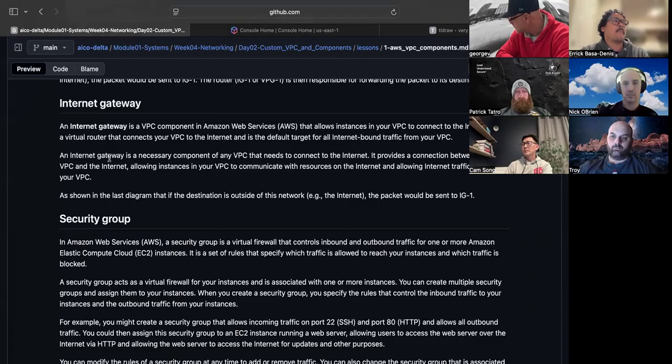Internet gateway, we were saying how it connects the VPC to the internet. Anybody want to read this section right here?